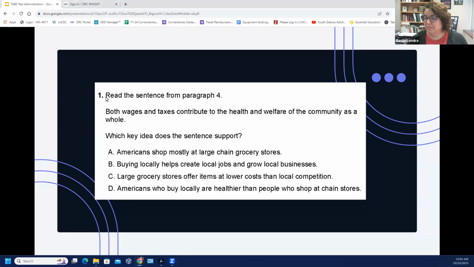So you can see the question asks you to read the sentence from paragraph 4 and then asks which key idea the sentence supports. It gives you 4 choices there. You pick the answer you think is best. That's how selected response works.